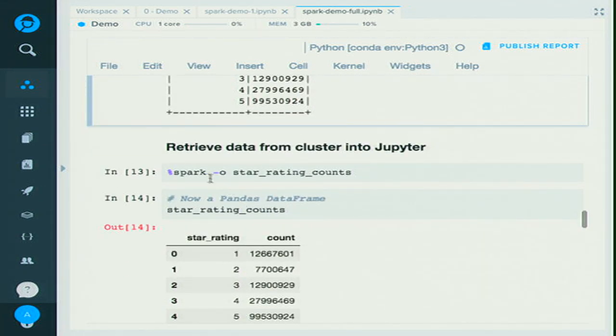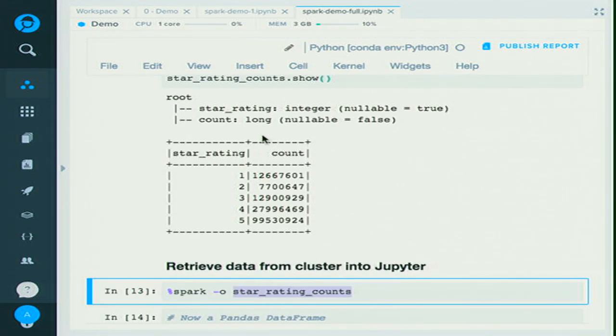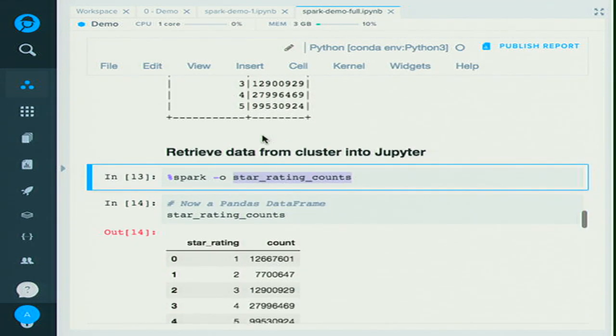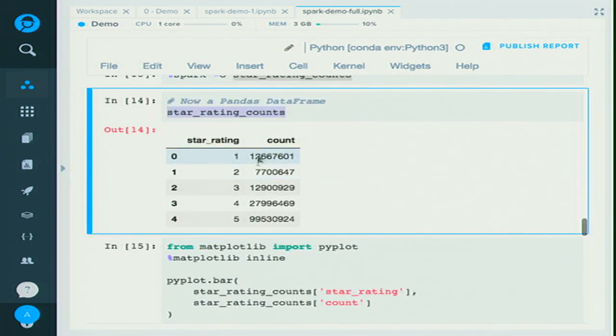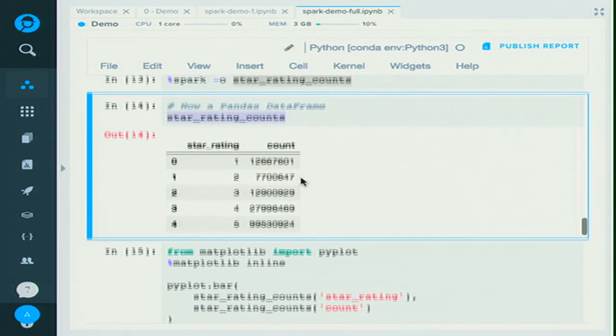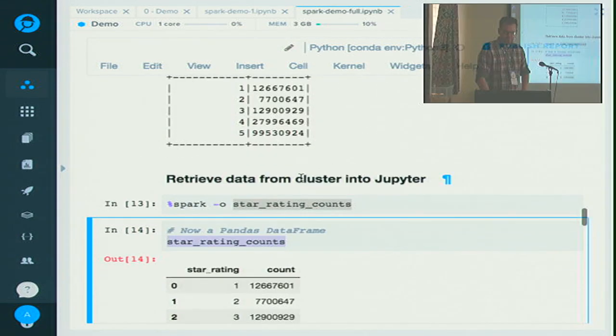And so to do that, you can use this Spark -o magic, where you give it the name of a Spark data frame in the session. It'll evaluate that, retrieve its content, and put it into a pandas data frame inside my Python notebook. And so now I have this pandas data frame of the same name, and I can do things that I would normally want to do with a pandas data frame, like plotting and so on.